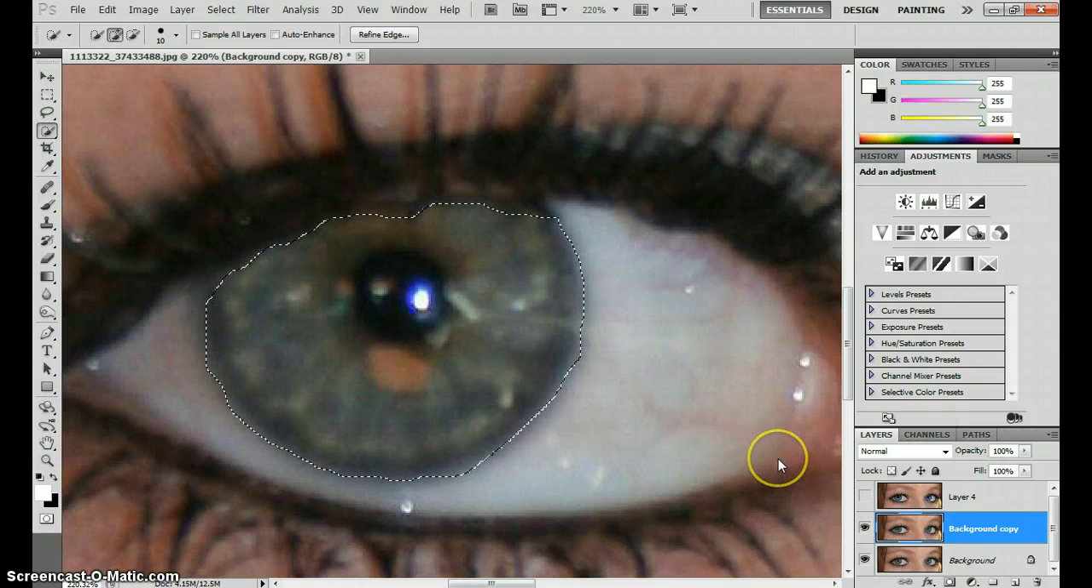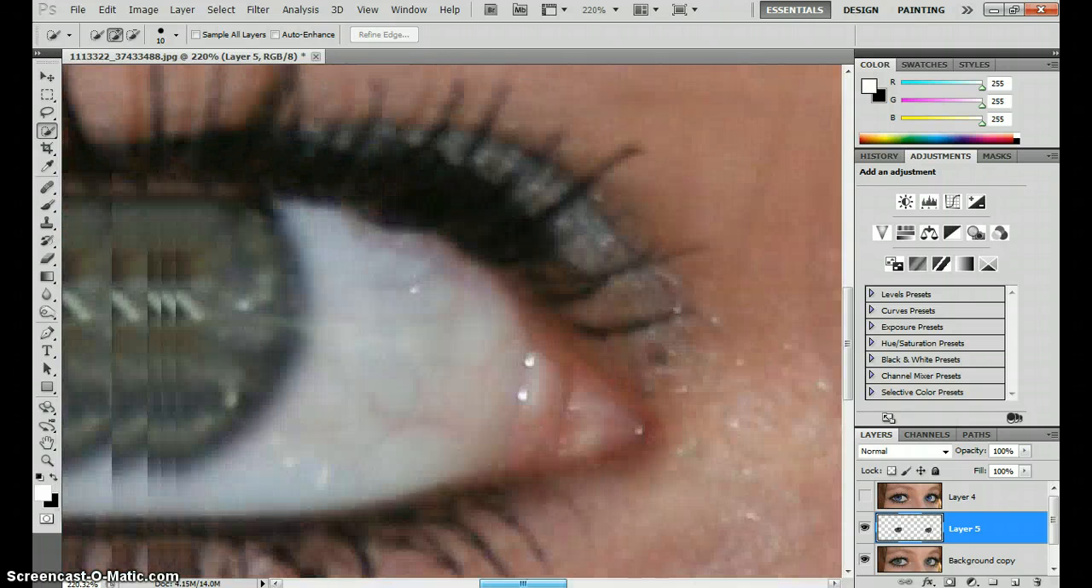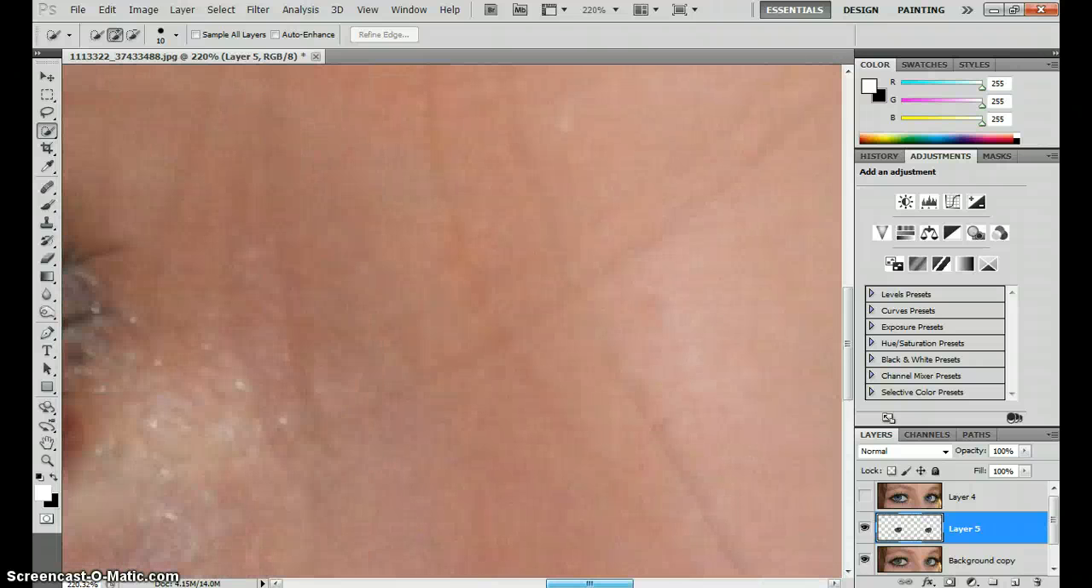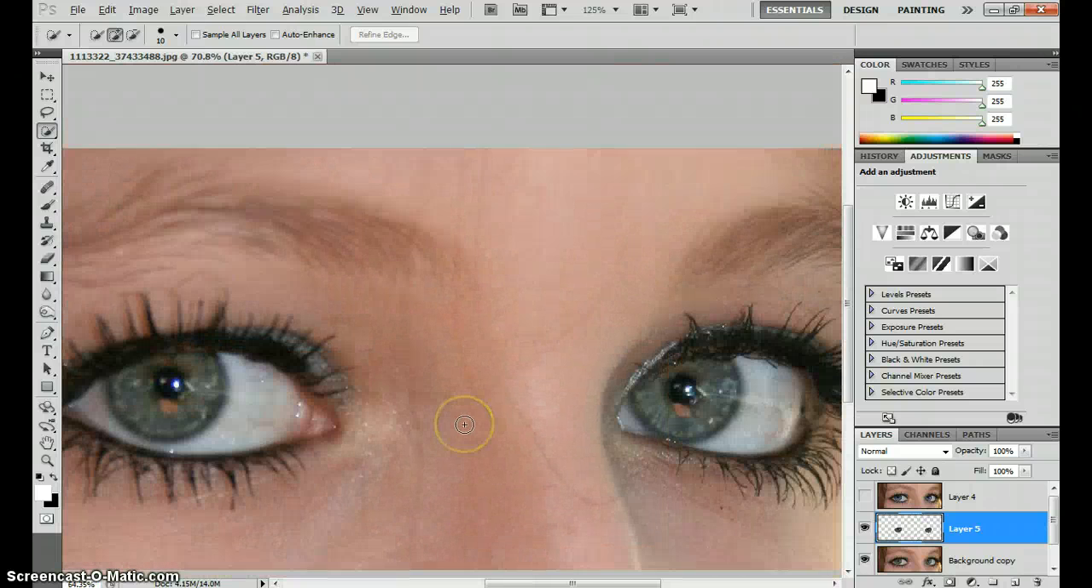Once you have them, you will be pressing Control, or Command on a Mac, J, to put them onto their own layer. That's very important so that you're only applying things specifically to the eyes themselves.